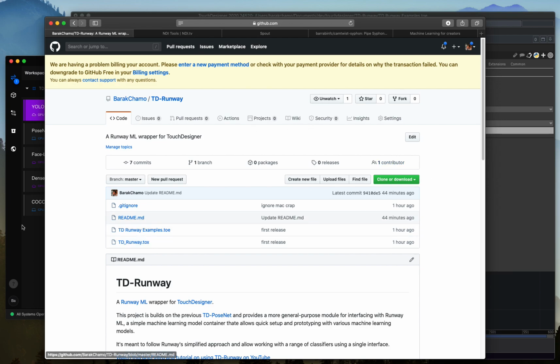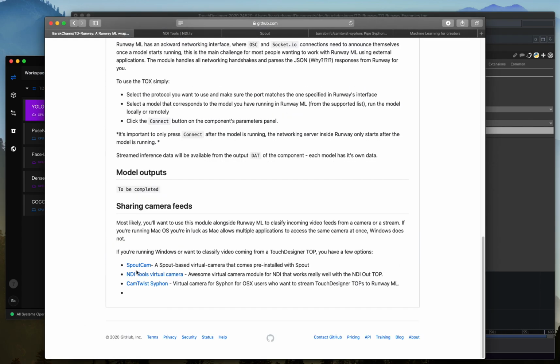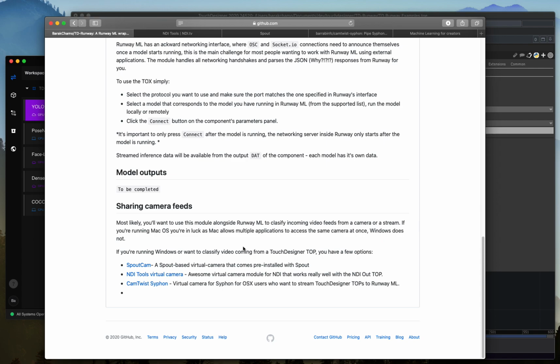The final point I wanted to make was around working with video on both TouchDesigner and inference. Thankfully, on macOS, you can use the same webcam on Runway and TouchDesigner at the same time. That's not the case with Windows. It will just not open because the device is opened exclusively. But maybe you want to classify a TOP streaming from TouchDesigner. In that case, what you can do, and I left some links here, is either use SpoutCam if you're on Windows. I did not have luck getting SpoutCam to work inside Runway. It's just not detected. But you can try. Or use a Mac where this is pretty trivial.